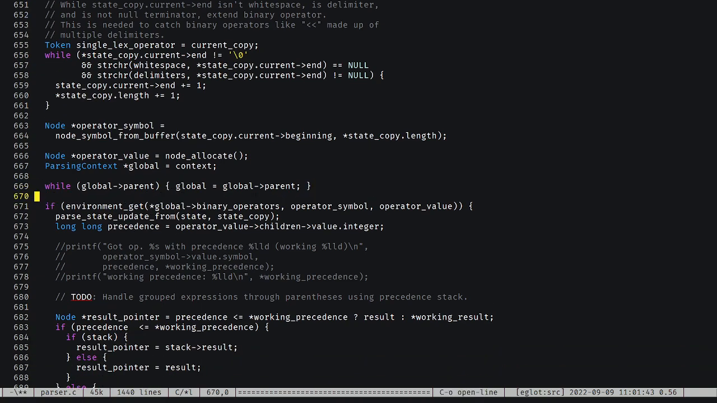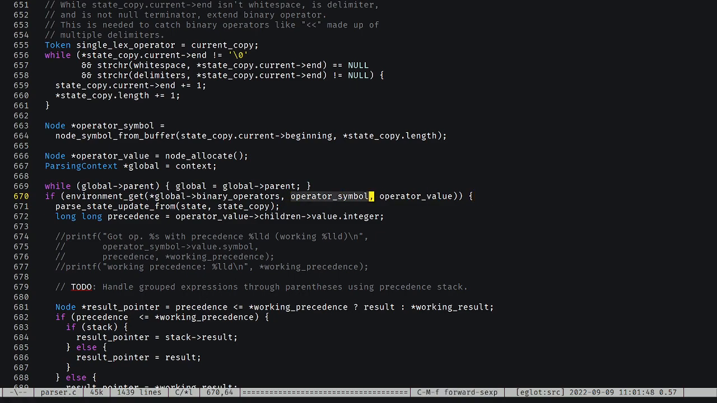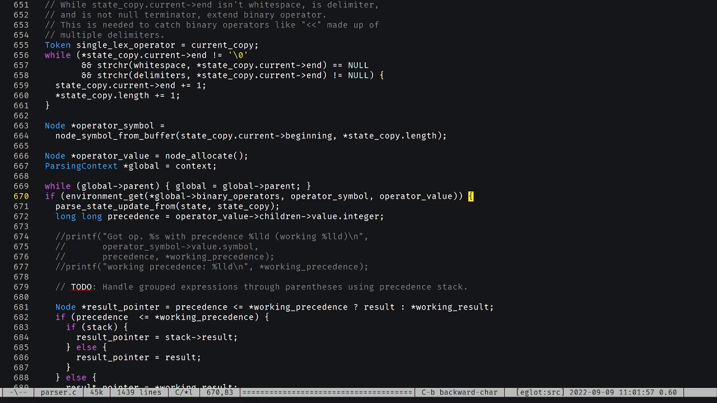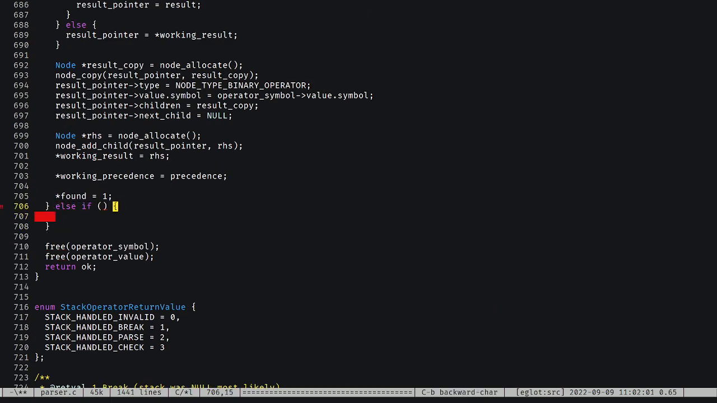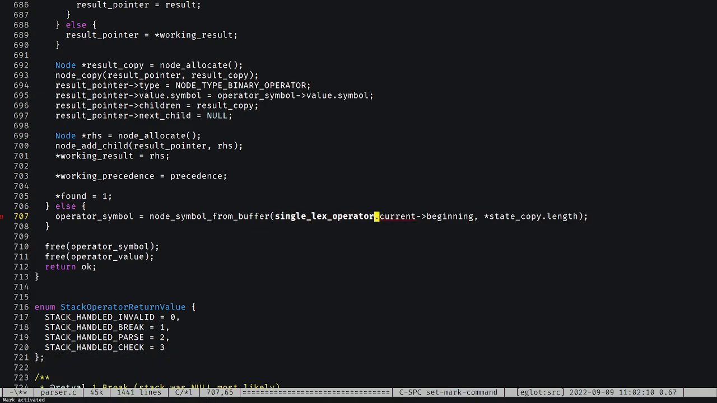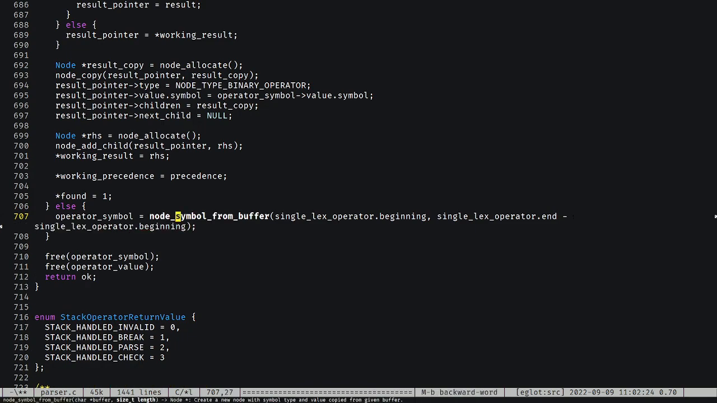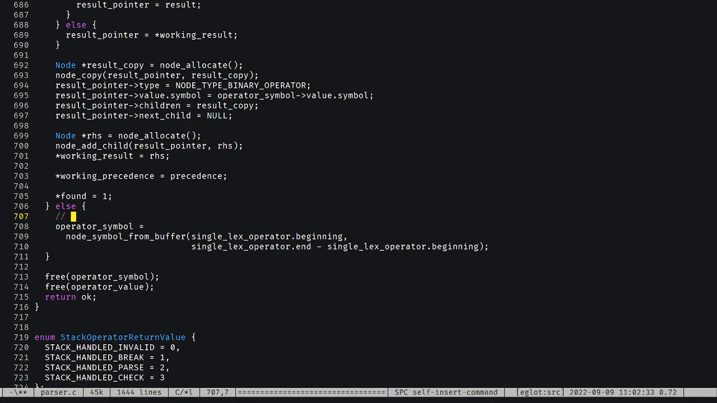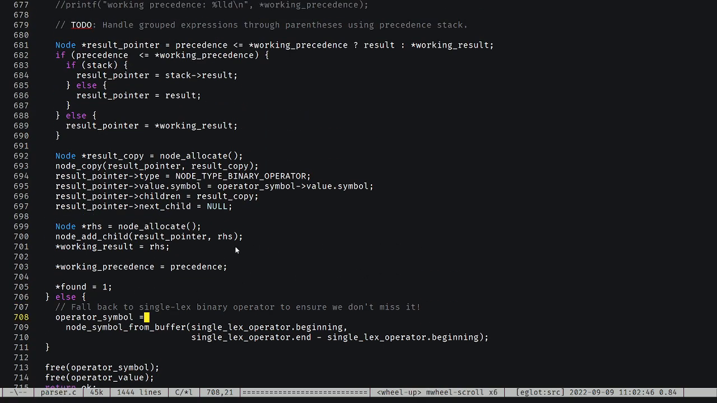So basically, we check the look ahead value, and we could just create a new symbol instead. So let's do the simple thing and say that we'll fix it up later, when we probably never will. Sorry, going back and forth, I know. And this is going to be from single lex operator. And same here. So instead of dot length, it's going to be end minus beginning. Perfect. So we update all back to single lex binary operator to ensure we don't miss it. And again, we'd have to do this at every stage. Like, this is when we should go back and start.